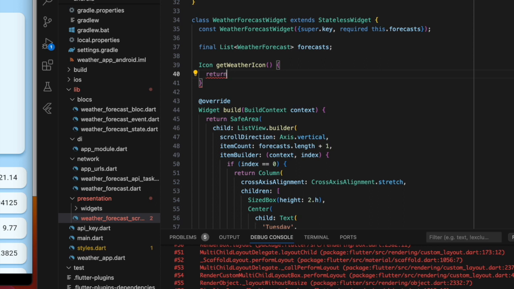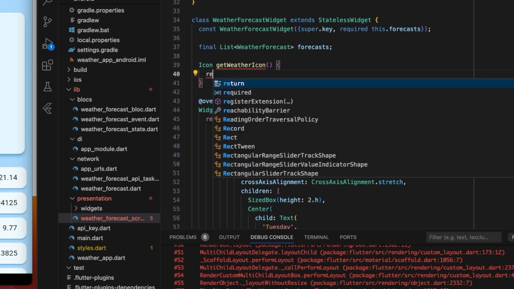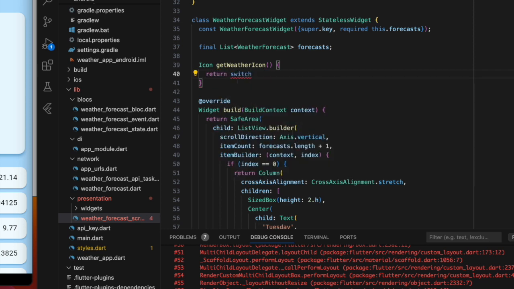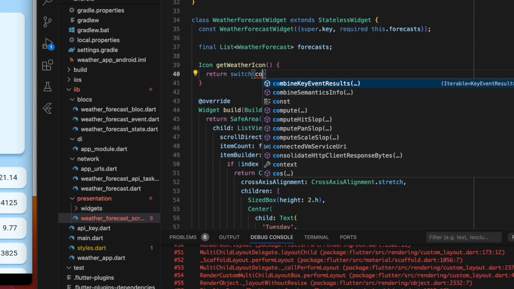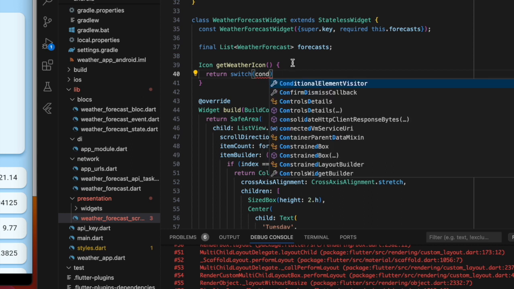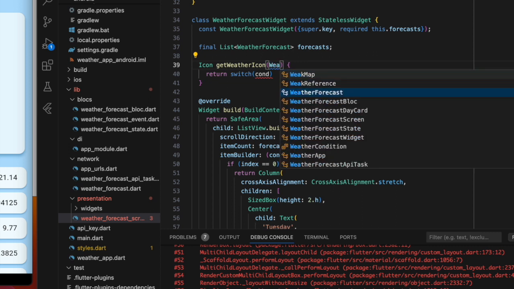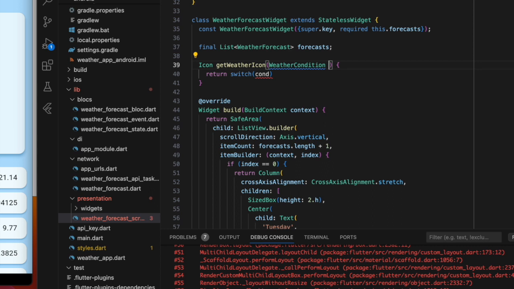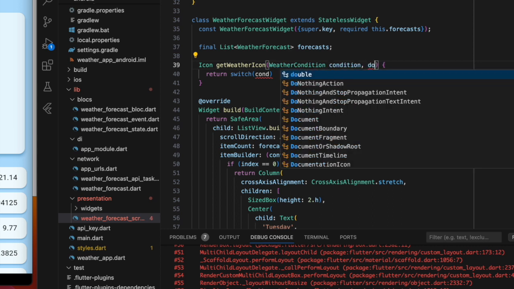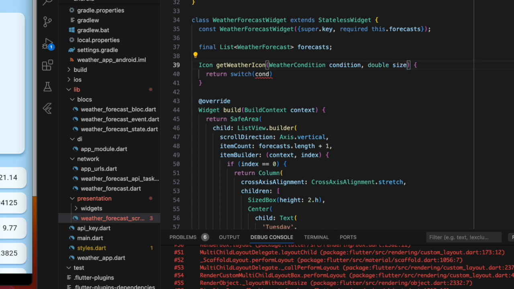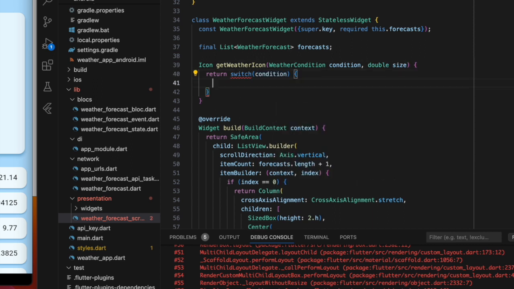So it will return a switch where we check on the condition. Oh, I forgot to pass it to the function. So it has to be weather condition. Yes, condition, and we also would need to pass the size, because as you remember, we have different sizes of these icons. We check on the condition.